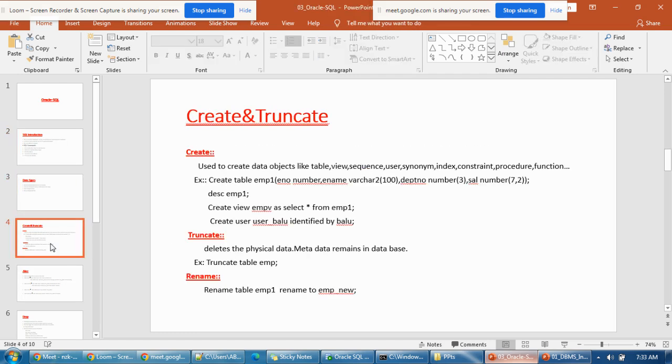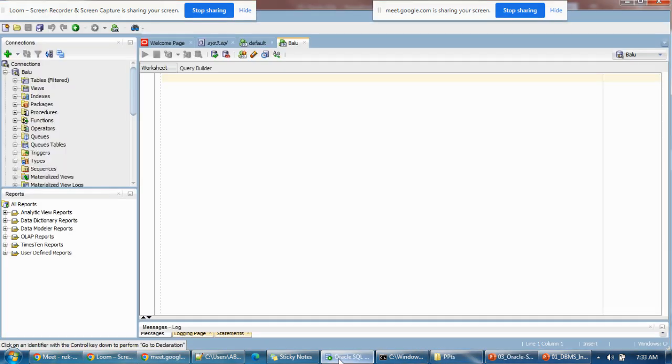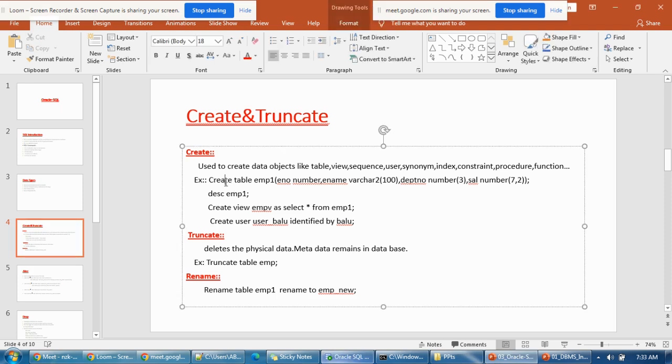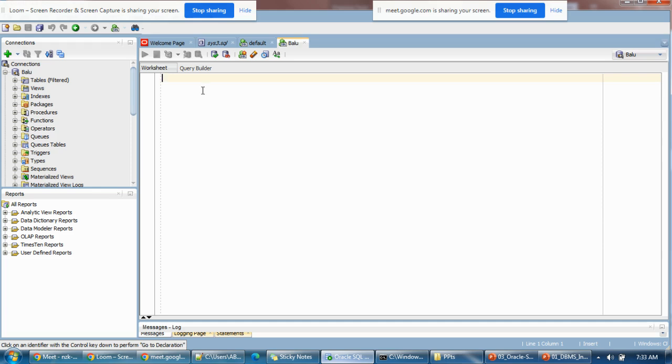Okay, next we'll create the database objects. What are all the objects we have? Different objects in our Oracle: tables, views, index, packages, procedures, anything. If you want to create any such type of database object, you can use the create command. To create a database object, you need to use create as the keyword.